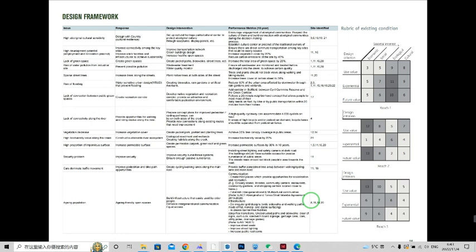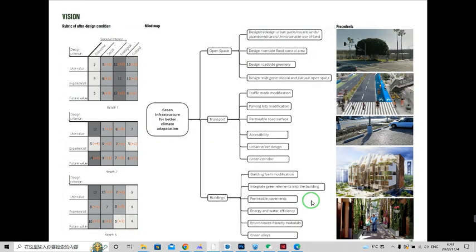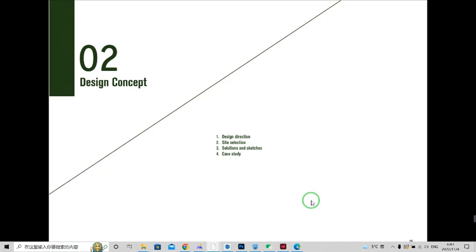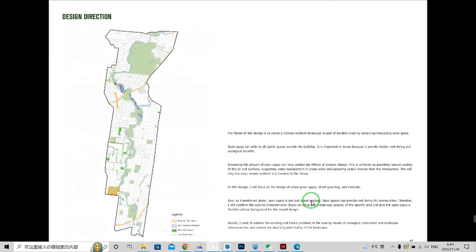And the current site was scored by us, and also an estimated score was also given for after design. Ultimately, we settled on our design philosophy and direction, designing resilient landscapes to face climate issues from 3 perspectives: open space, transportation, and buildings. Next, I want to introduce my main design direction.